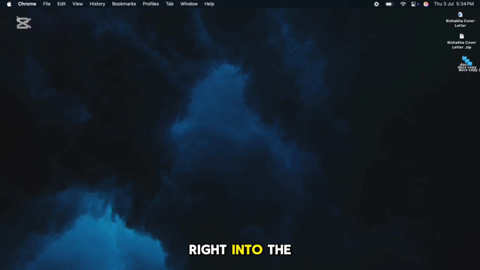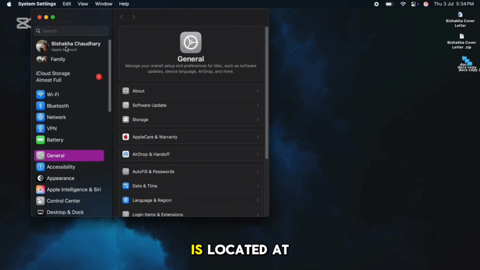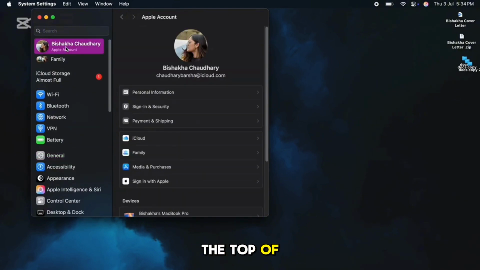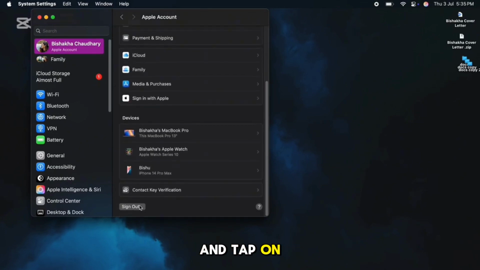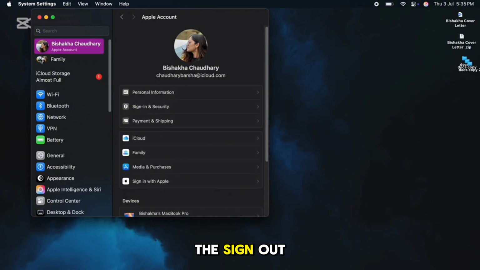Now let's get right into the tutorial. Firstly, go ahead and open System Settings on your MacBook and further tap on your Apple ID, which is located at the top of your screen. Now, scroll down and tap on the sign out option you see there, and in the pop-up that appears, choose what you want to keep on the Mac like contacts, iCloud Drive, etc., and then confirm the sign out.